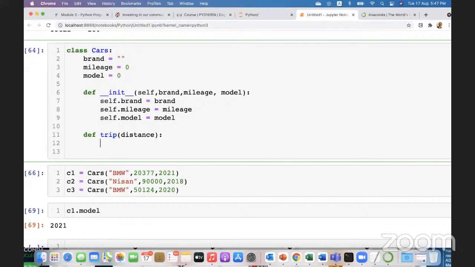How can we change that one? I can do the same thing. I can say self.mileage equal distance. I'll explain it. Now I created a function called trip. I passed to the trip the distance the car traveled, and I'm going to change the mileage. I have to do it this way. Sorry, I have to say plus. I want to increase the mileage of the car by the distance that the car has traveled.